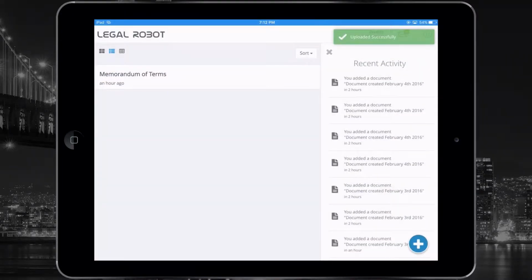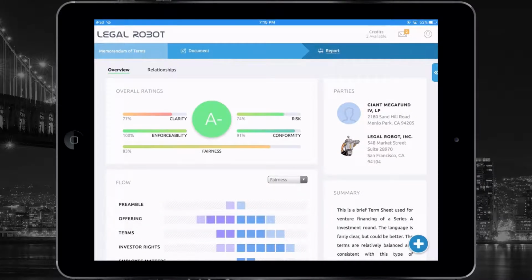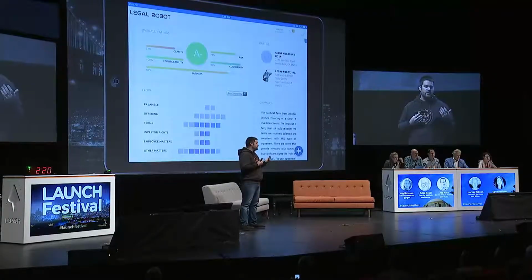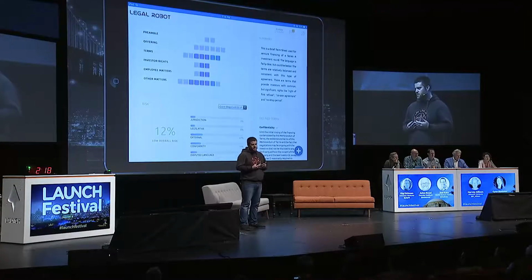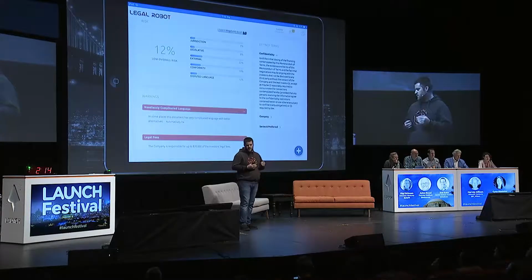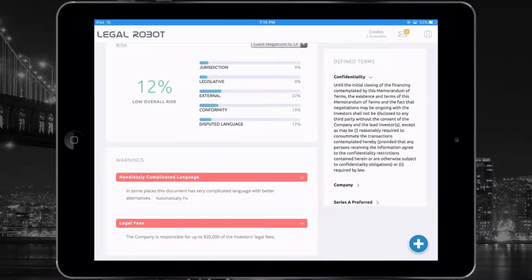And with the magic of pre-recorded videos, we're going to go ahead and see a bit more of a complicated document. So here we provide a simple rating system for that contract. We break down the rights and responsibilities in that document. We identify risks, and we help you spot errors that you might not otherwise see. In this case, we have, I think, $20,000 in legal fees that you're on the hook for. You might not have seen that.